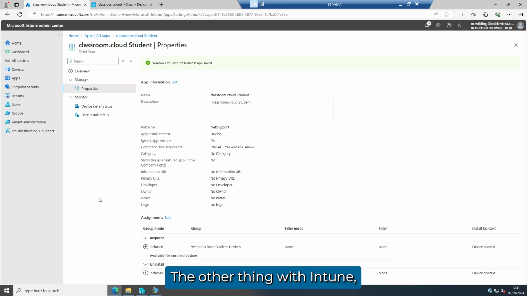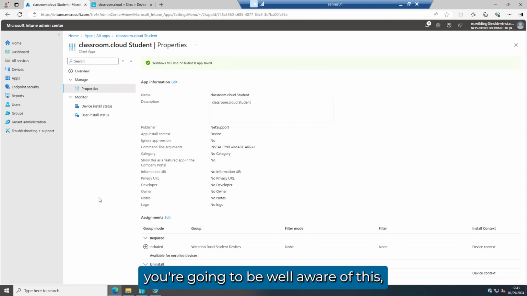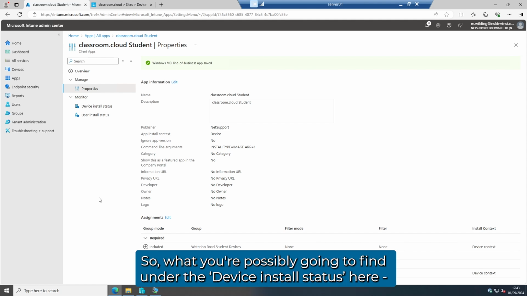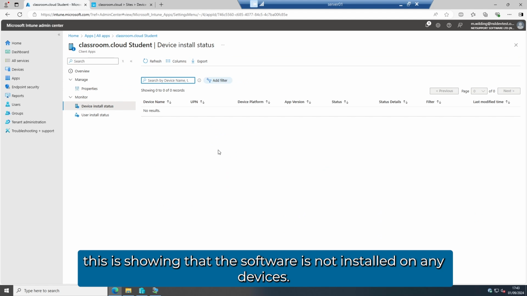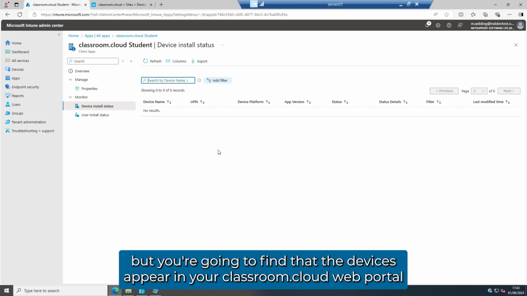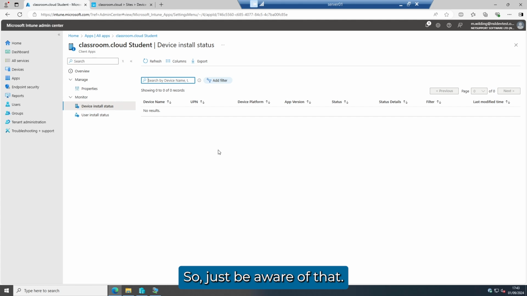The other thing with Intune, and if you've been using this for a little while, you're going to be well aware of this, is that the Intune portal is actually quite slow to update. So what you're possibly going to find under the device install status here is that it's showing the software is not installed on any devices. As the software pushes out, this will slowly update, but you're going to find that the devices appear in your classroom.cloud web portal before Intune is feeding back and saying that the software is installed. So just be aware of that.